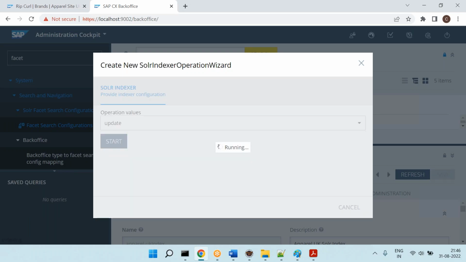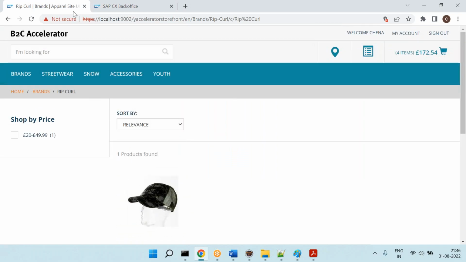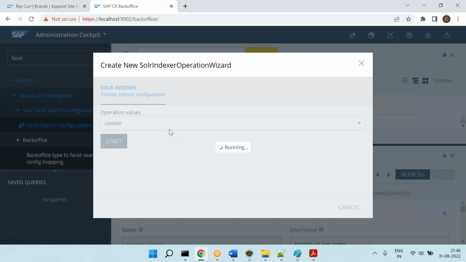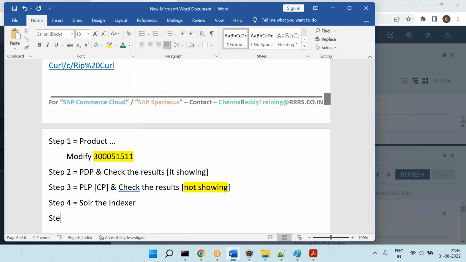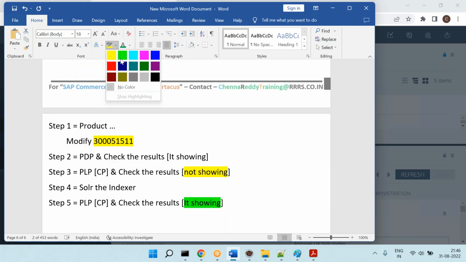So what is update doing right now? Update is checking whether there are any modified products, because we have so many products here. It is checking, and moving those results into the Solr document. So after it finishes, if I come to the PLP, do I see the results? It should show. Let's see whether it is showing after it finishes.